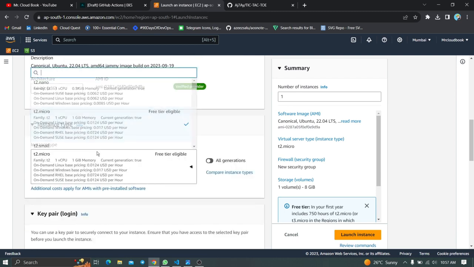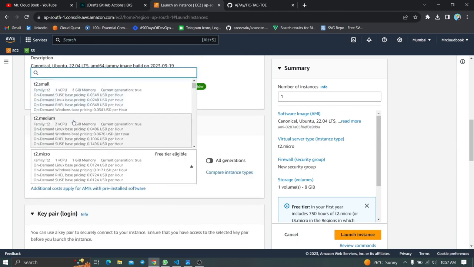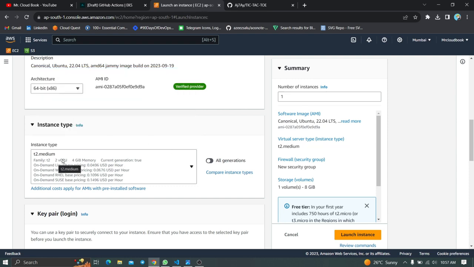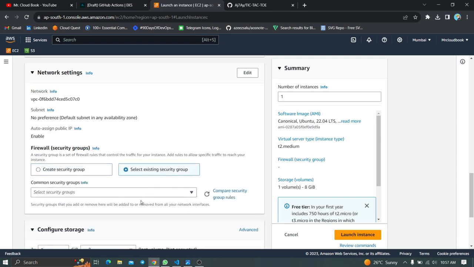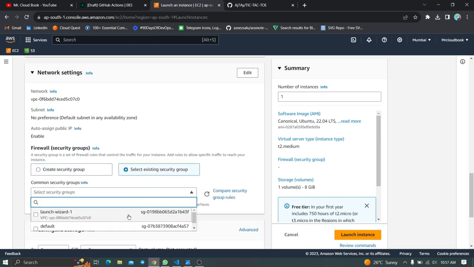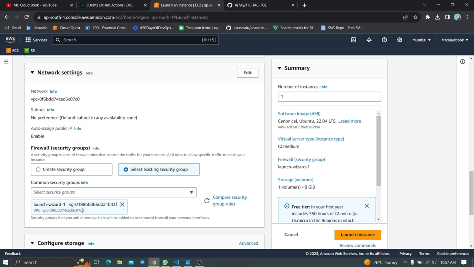For the instance type, you can go with T2 medium or T2 large, as you wish, but I'm going with T2 medium. That is enough. Then select the key pair, and select an existing security group which you have on your laptop or in your console. I'm using the launch-wizard one.